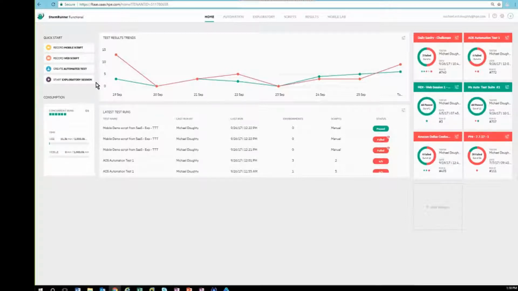Just below that, we have the consumption, a quick view into how we're doing with the concurrent runs that we have available. Right now, we've got 0 runs going out of 6. And then we've also got the timing that we've got available based on the packages that we've chosen for our web applications as well as our mobile applications.